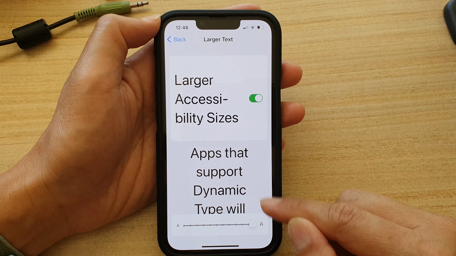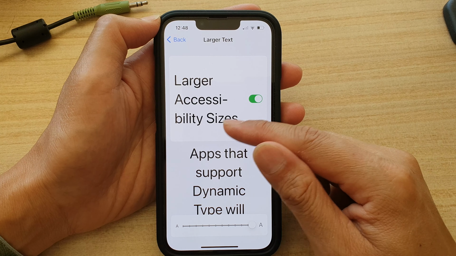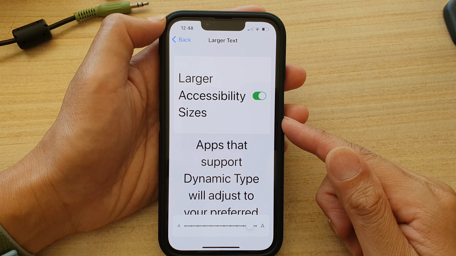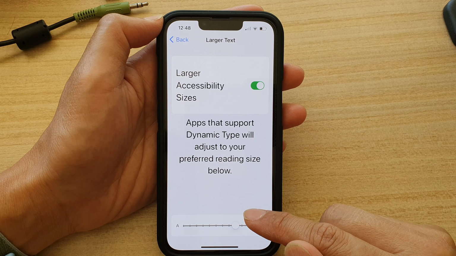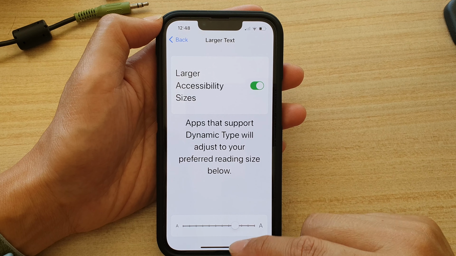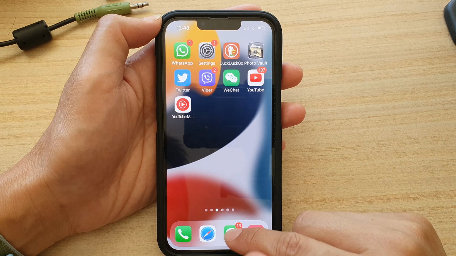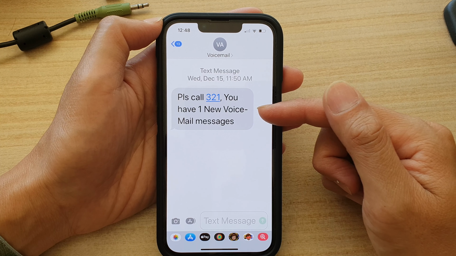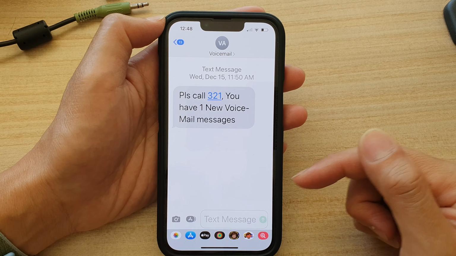Now if you go all the way to the right-hand side, you can see the text is extremely large, and that becomes too hard to read on your screen, so you want to adjust it just so that it is enough for you to read. And now if I go back to my text messages, you can see the text message is quite large and very readable. And that's it.